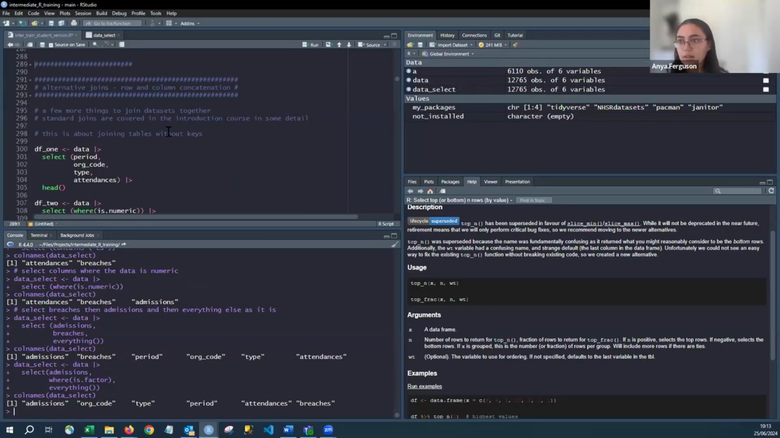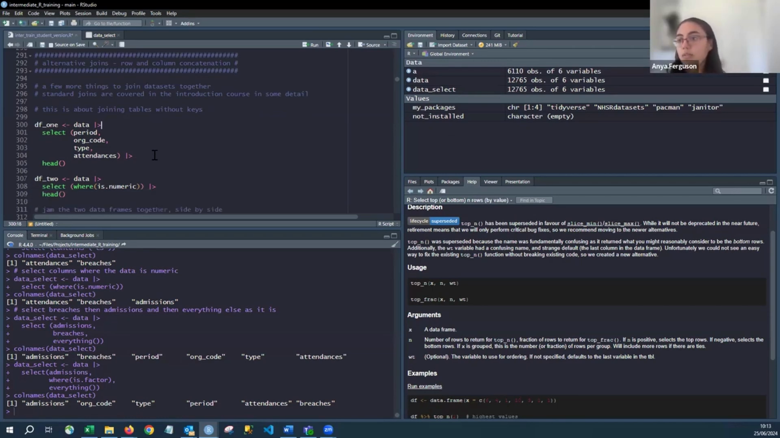So moving on to alternative joins. I think in the introduction to R course, you cover things like left join, inner join, the ways of joining your data sets. This is how you can join tables that don't have a shared key or an ID column. So first we just create two data frames.